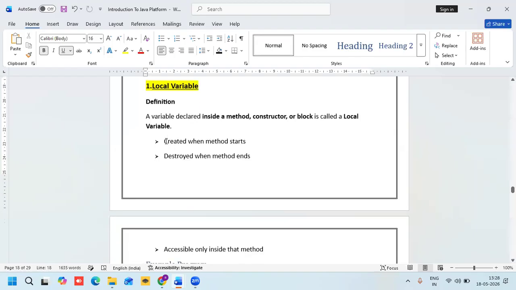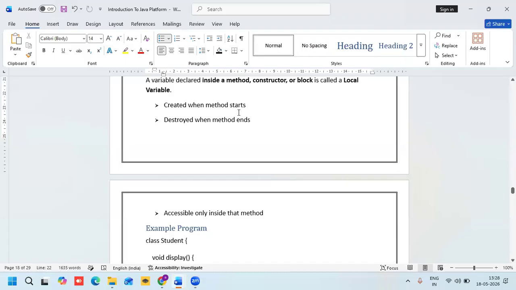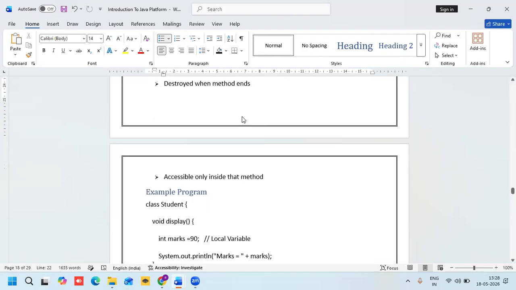Now we'll see the characteristics of local variables. Created when method starts. Local variables are only created inside the method. When we are going to use a method, then only we should use a local variable. Destroyed when method ends. When the method starts, it will be created. When the method ends, automatically the local variables also become unused. They can be removed automatically.